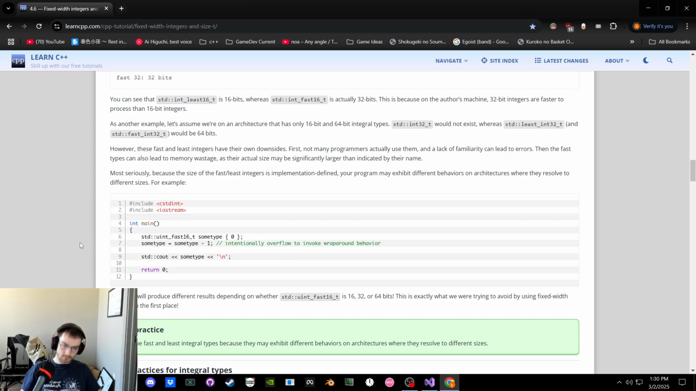Yeah, so you have to know what your system is. You got to know what that value is. Or just don't use the unsigned, and then you don't have to worry about this. This is combining two issues here: the unsigned and the fast. The issue isn't the fast, it's the unsigned.